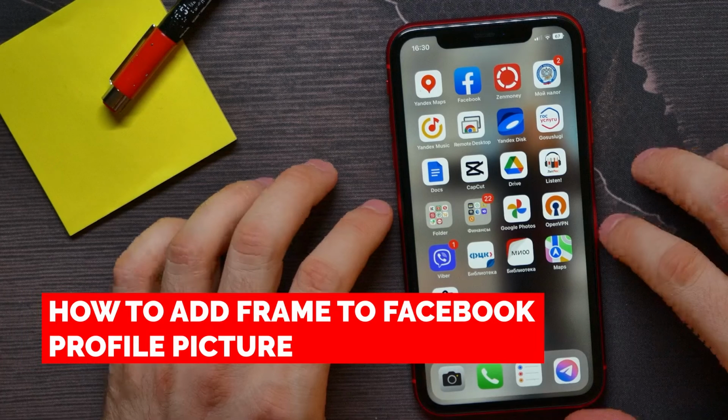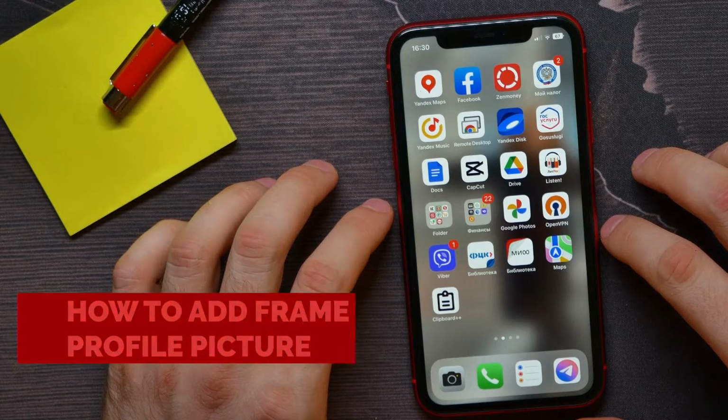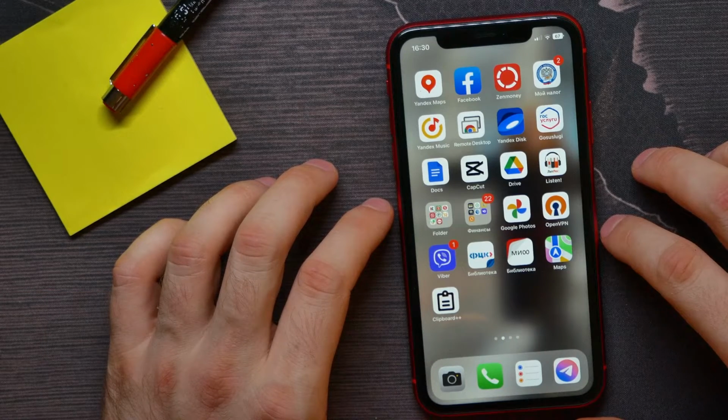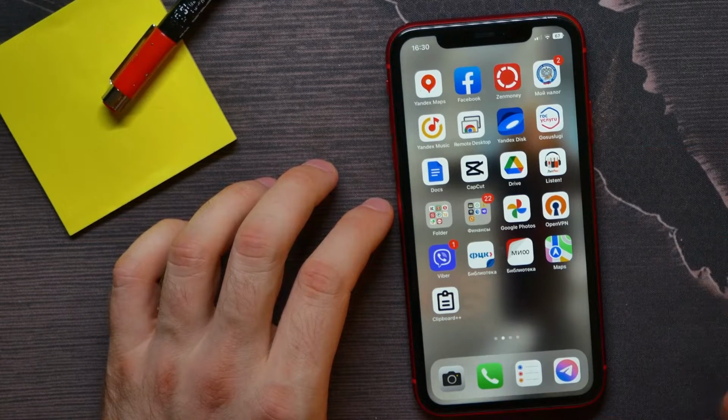In this video, I'm going to show you how to add a frame to your Facebook profile picture. That is quite simple and easy to do, so let's begin.